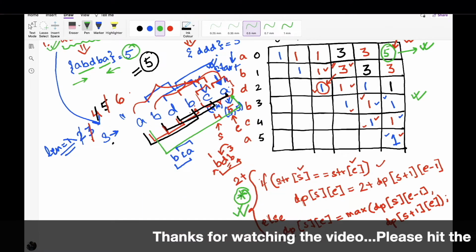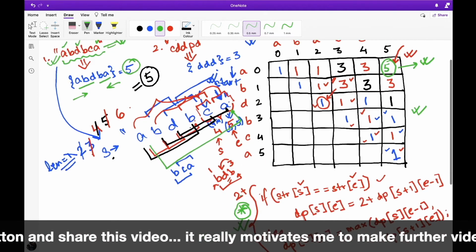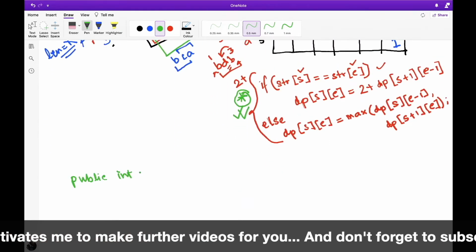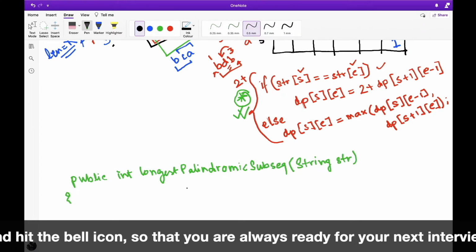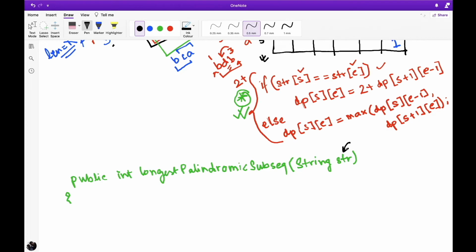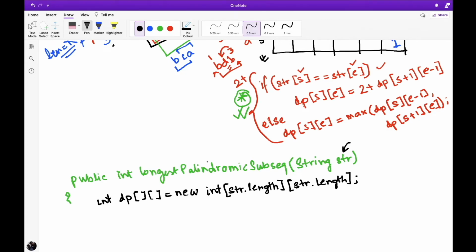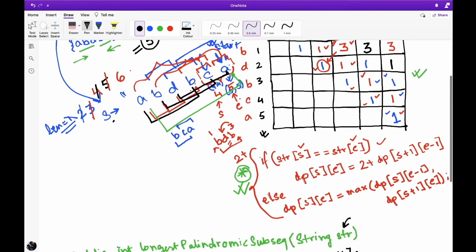So let's start writing the Java code for this solution. Let's name the function Longest Palindromic Subsequence. The first thing that we have to do is initialize a memoization table of size equal to the length of the string. Now the next step is we need to fill up all the diagonal elements with the value of 1, since each character of a string is already a palindrome of size 1.